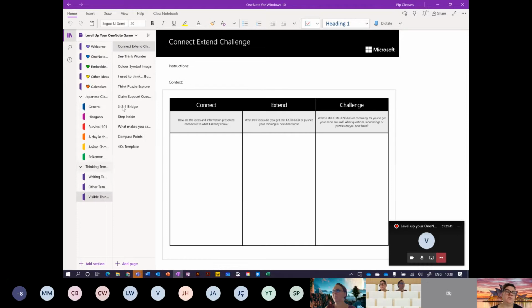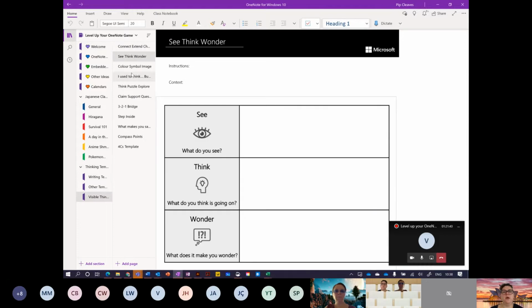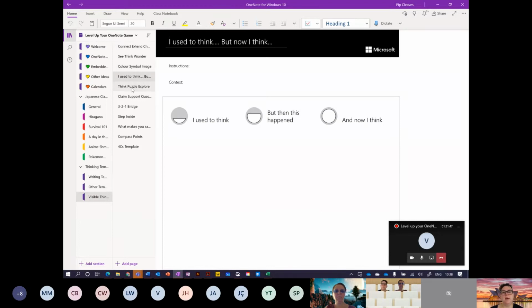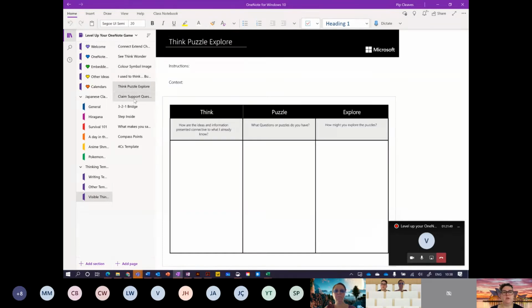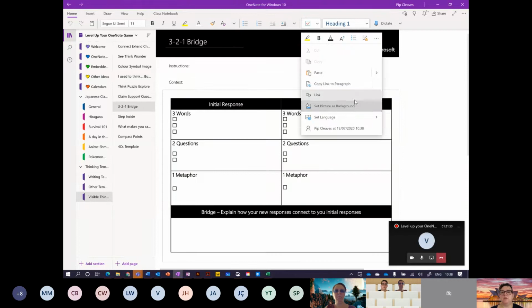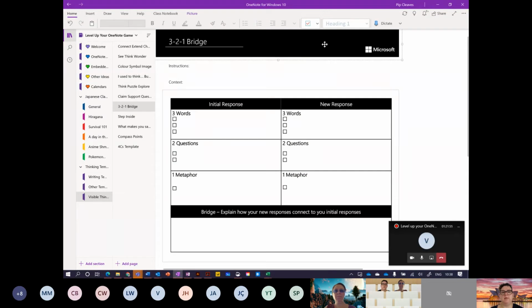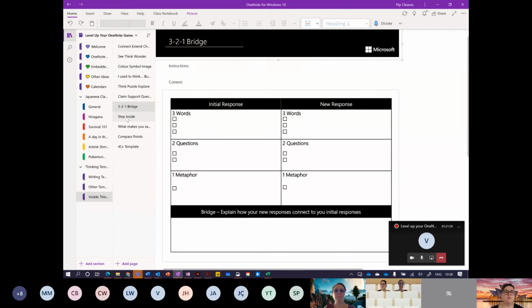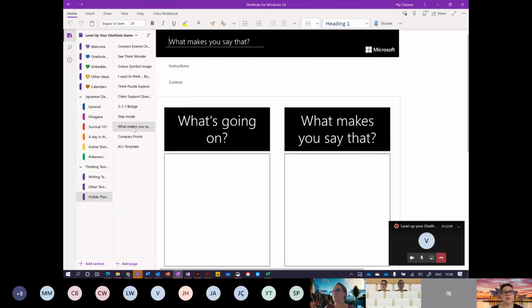We've also gone through and done all the visible thinking scaffolds from Harvard to use in OneNote. You can take these pages and do whatever you like with them. You can remove the banner at the top by using set picture as background and deleting that if you like. Put your own banner in there, do whatever you like. It's there for you.